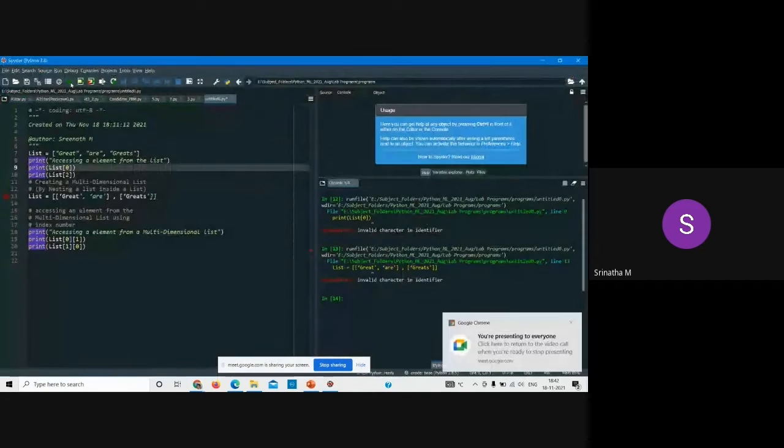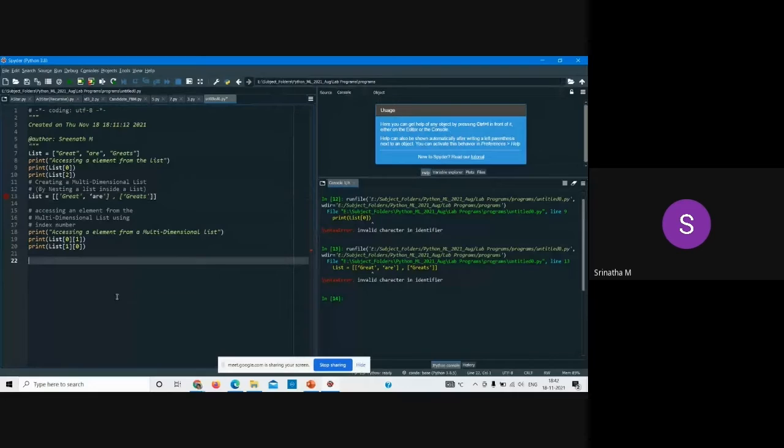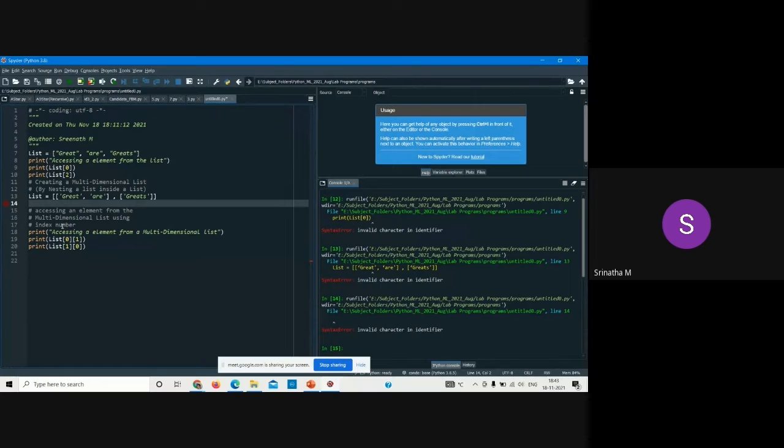Fine, we'll come back to this. Just look at this. As I told you, when you copy from the other side, these quotes get changed. That's one thing. Please be careful, and it does not show that there is a problem with the code and all. You need to keep changing this. If it is a single quote or a double quote, it will get changed. Invalid character in identifier at line number 14. You have a problem, some space.